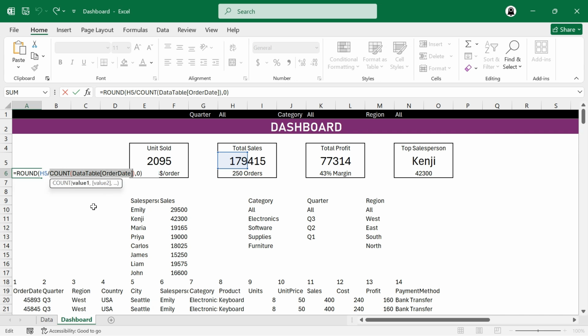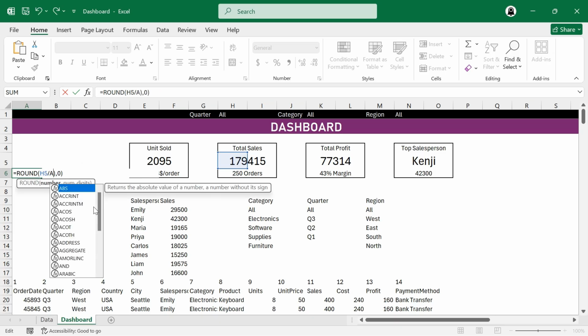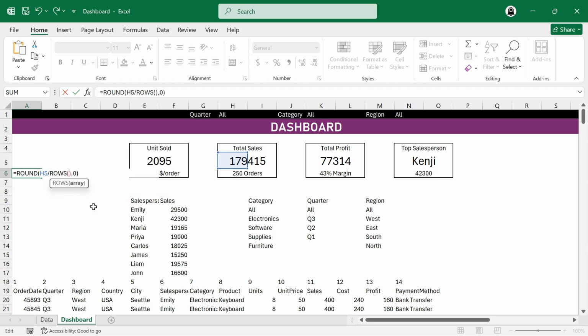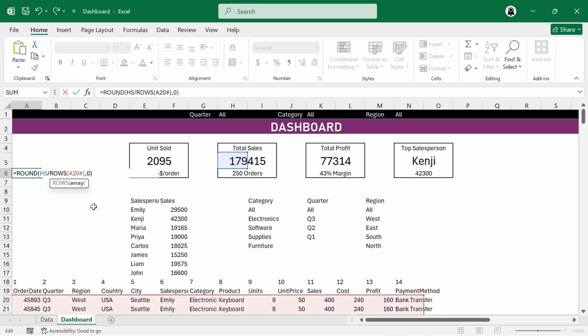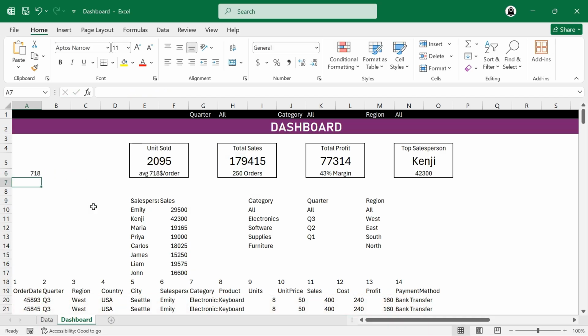Instead, we need to count only the rows in our filtered table, since each row represents 1 order. Let's build the new formula on a blank area of the worksheet first. We'll keep the existing calculation, remove the count function, and replace it with a rows function. The rows function simply counts how many rows exist in the filtered spill range. Since each row represents 1 order, this gives us the correct number of filtered orders.